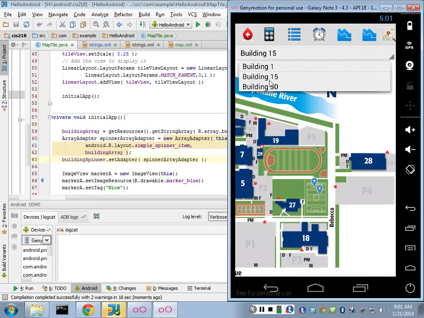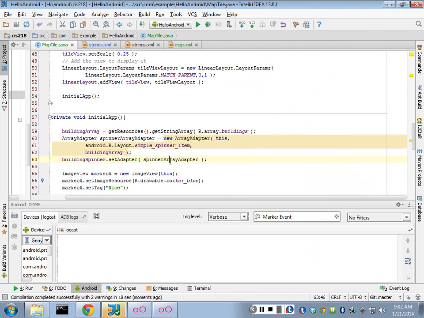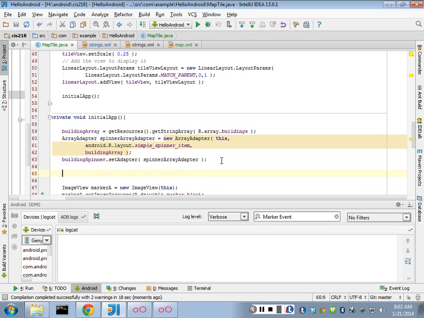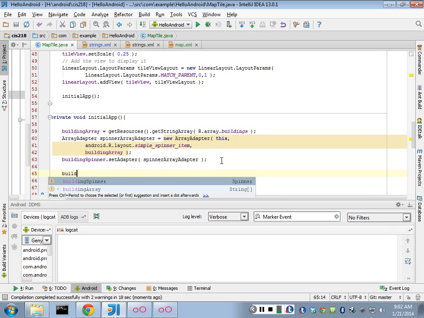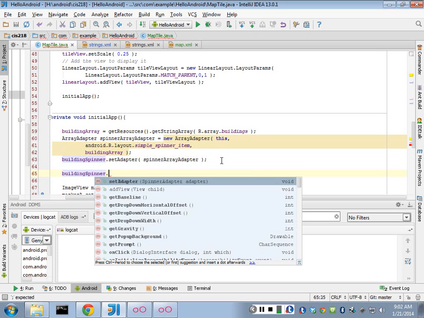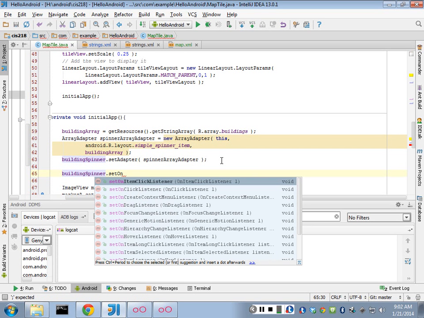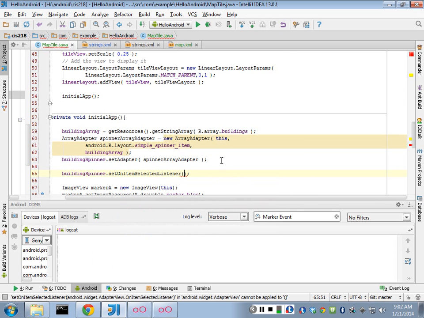So when I select this now, there's an on-click type of activity that I need to supply that does some code when that happens, right? So when they select that, I need to do something. So we can create that. We have to create the set on item selected listener. On item selected listener is what I want.